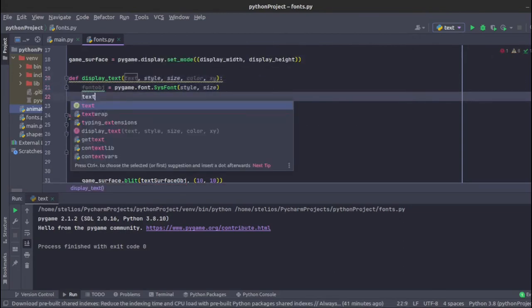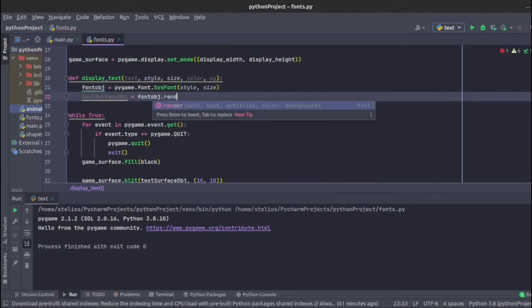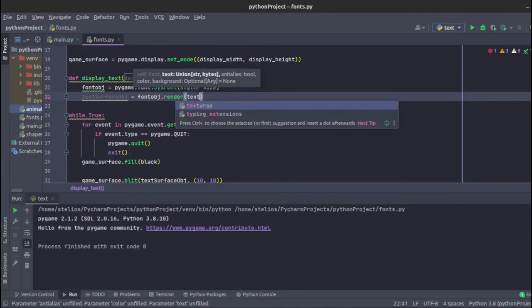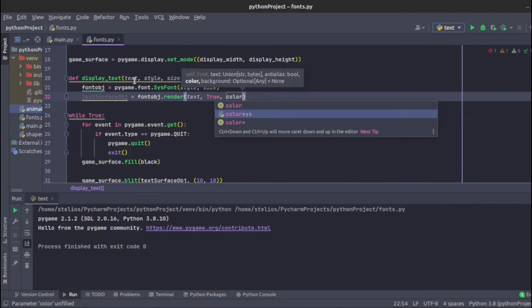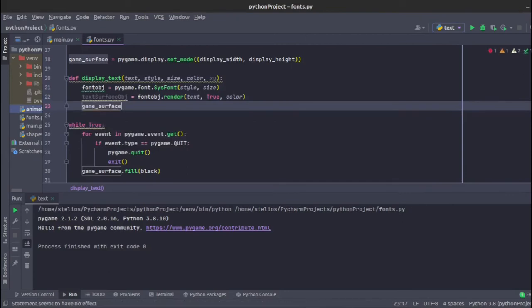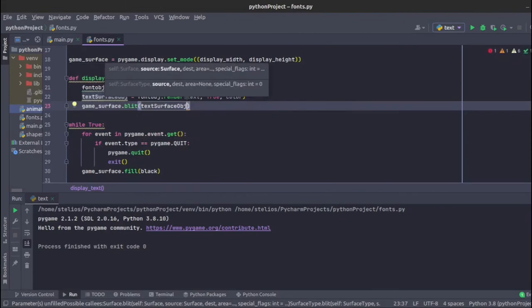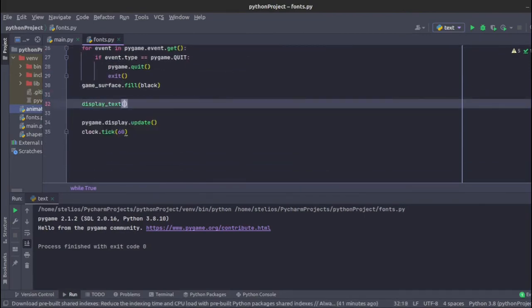And then let's create the text surface object, text_surface_obj, and this can have the font object dot render, and in here we could put text and True and also color. So this just gets all of the parameters from the function here. And lastly, we could do game_surface.blit, and let's just paste here the text surface object with the XY coordinates. So we could use here the function, so just display text, and in here we have to put, as you can see, the text.